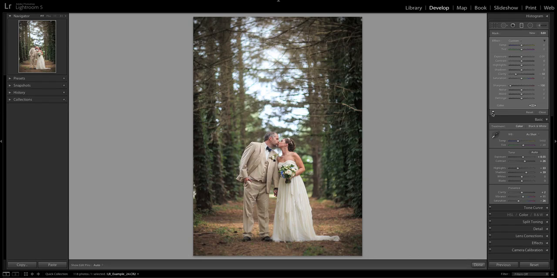So here is the before and after. So it's not 100% accurate to what a tilt shift lens would do, but it is a really good fake, and it really draws your eye to the subject as well.